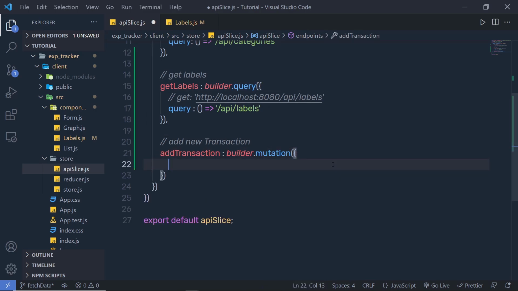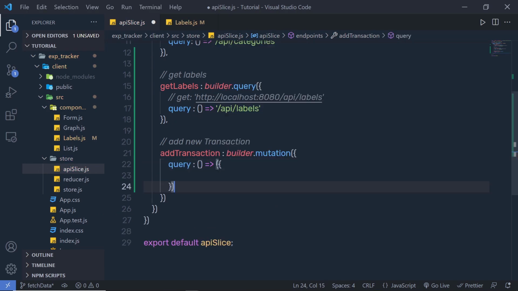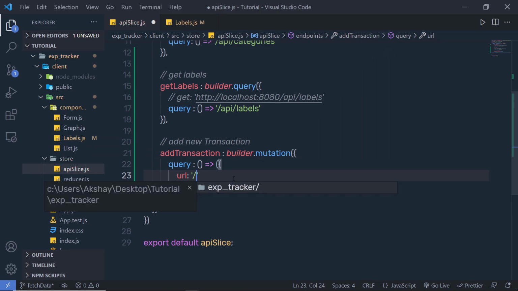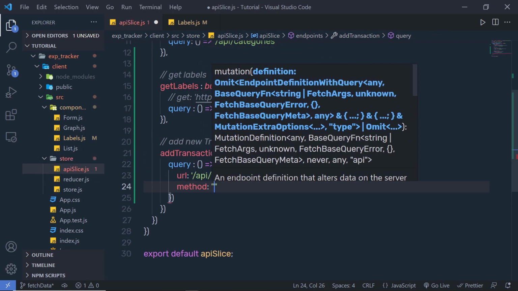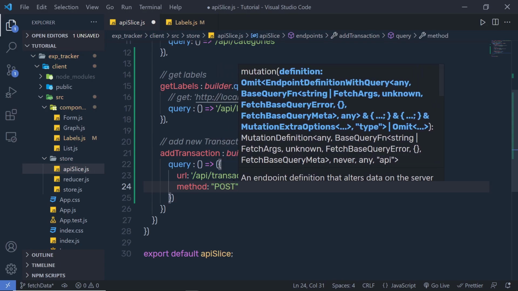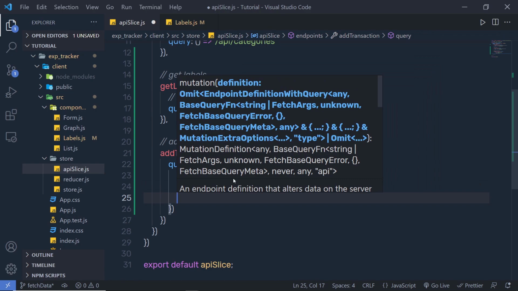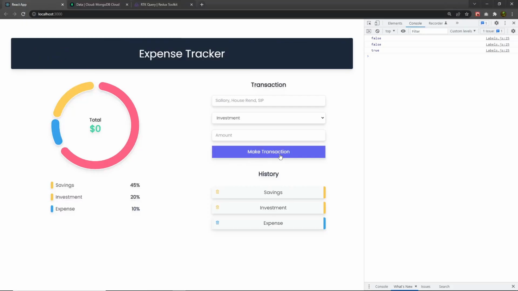Inside this mutation, we pass an object, and right here we pass query. And to this query, we pass the callback function. You can see I wrap this object inside this parenthesis. This is because I'm going to return this object from this callback function. Now inside this, you have to specify the URL. In the single quote, I'm going to specify /api/transaction. So this is going to be the endpoint of this mutation, or you can say the post request. Then I'm going to pass here a comma and specify method. This is going to be the post method, so I'm going to pass here post, and we also need to pass data with the post request. As you know, when we click on this make transaction, we need to pass data as well.